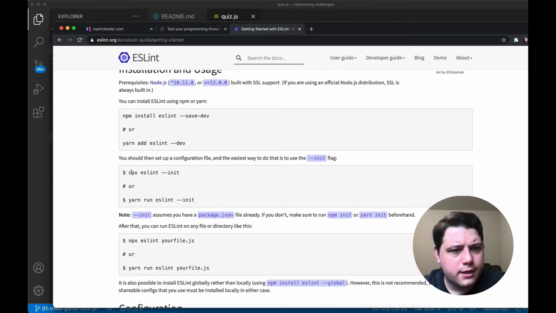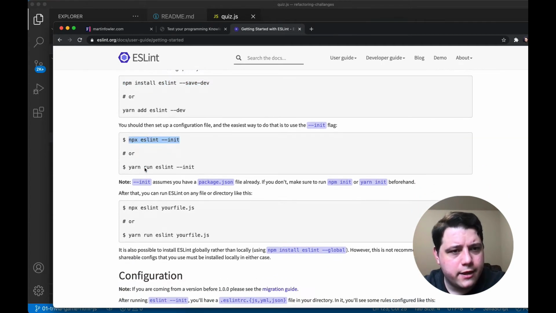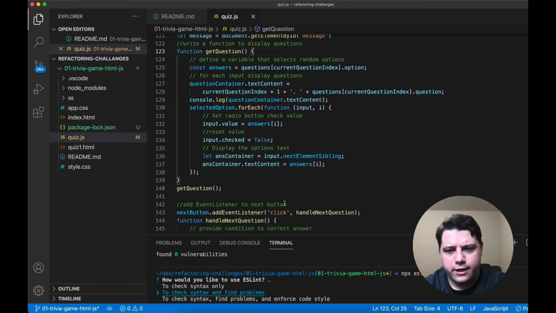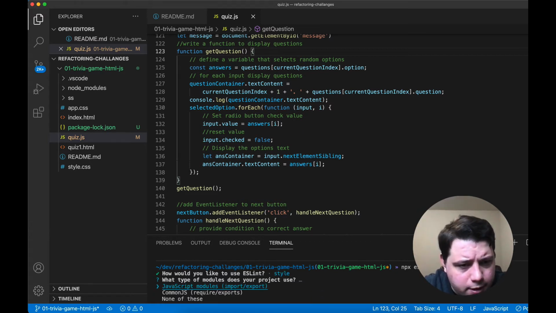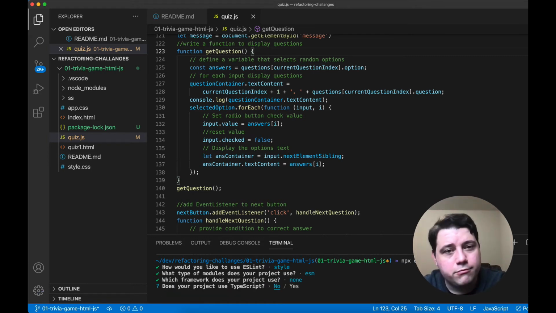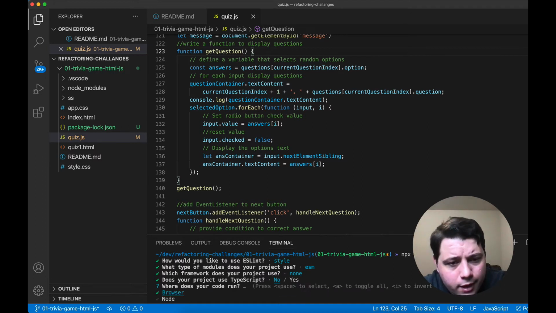So let's see, then we do this init to create our config file for ESLint. Check syntax, find problems, enforce code style. Sounds good. What types of modules? I guess we use JavaScript modules. We don't use either of those frameworks. Do we use TypeScript? No, we don't. Wouldn't be the worst idea I've heard. I've enjoyed TypeScript. Where does it run? It runs in the browser, not in Node.